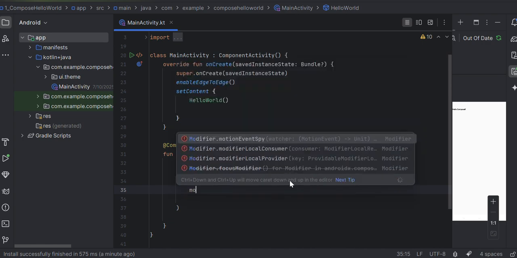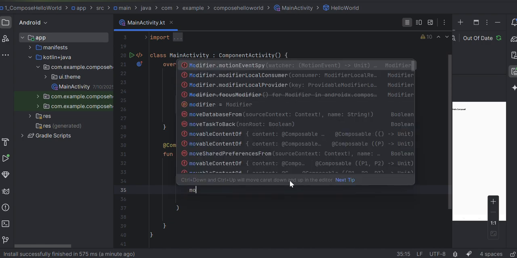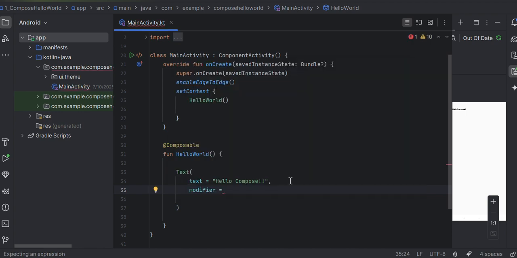So I will be adding one padding. For adding the padding, we can use the modifier. The modifier is used to modify the composable. For example, if we want to add some padding, we have to use modifier. If we want to add some background, we can use modifier. The modifier is nothing but to modify the composable, like we have a text view or button or edit text, anything. We can beautify or modify those composable components.